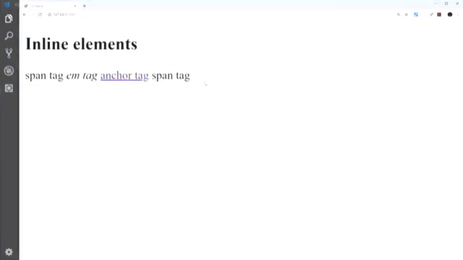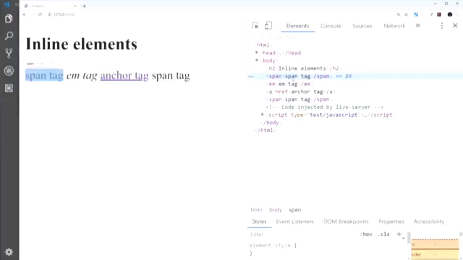And if we take a look at those in the browser, we can see that because they all sit next to each other on the page. They don't go to a new line, and they only take up the room that they actually need for that content. So if we inspect these, and hover over them, we can see exactly how much room each one is taking up. They sit next to each other.